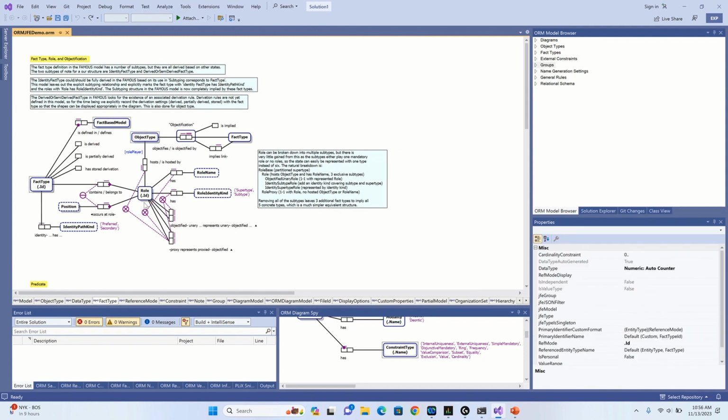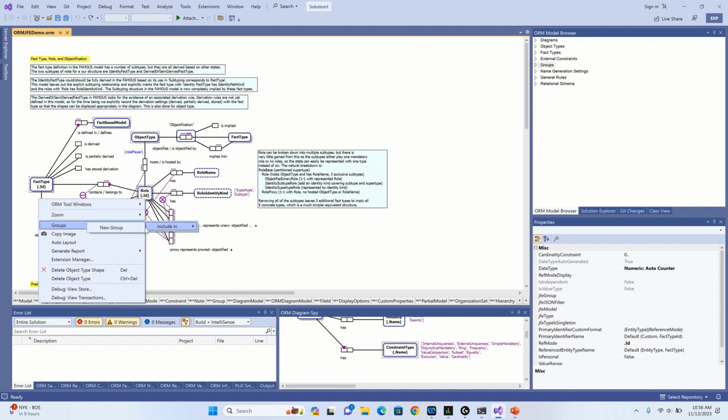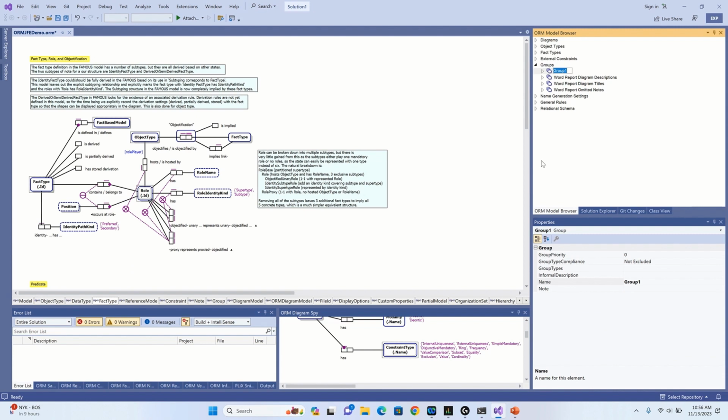Let's grab some core objects here. We're going to include them in a group. Include in a new group. Let's call that group core elements so we can recognize it without caps lock. Okay, so inside this we just have the elements.